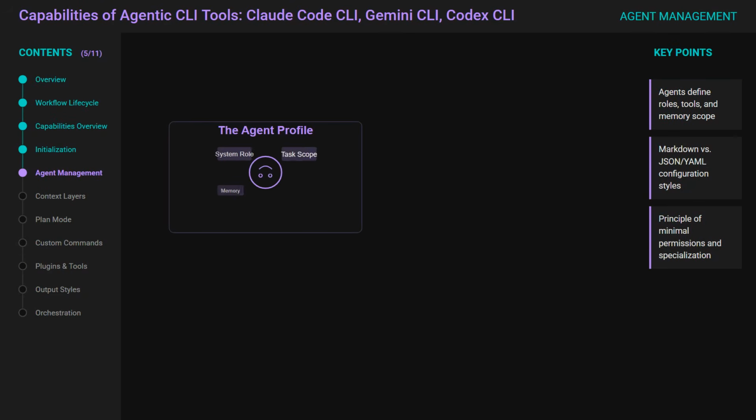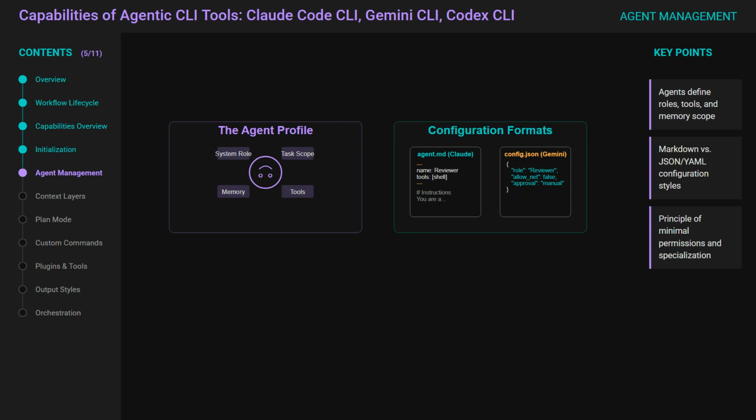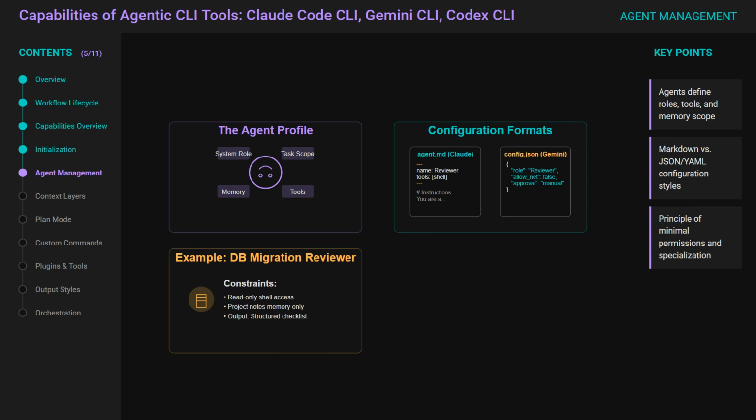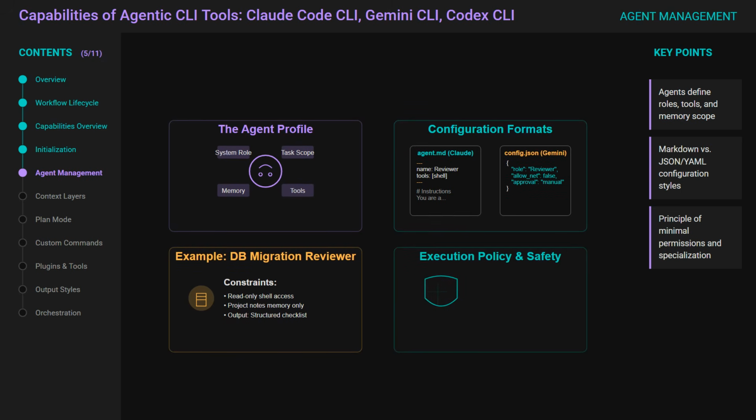In command line interface workflows, an agent is defined as a reusable behavior profile. This profile encompasses the system role, task scope, memory handling, allowed tools, and the required output format. When examining Claude Code CLI, agent management is handled through the agent's command flow using markdown-friendly definitions. A typical agent.md file utilizes front matter for quick fields such as name, description, tools, and limits, while the body contains instructions for decision-making styles and refusal boundaries.